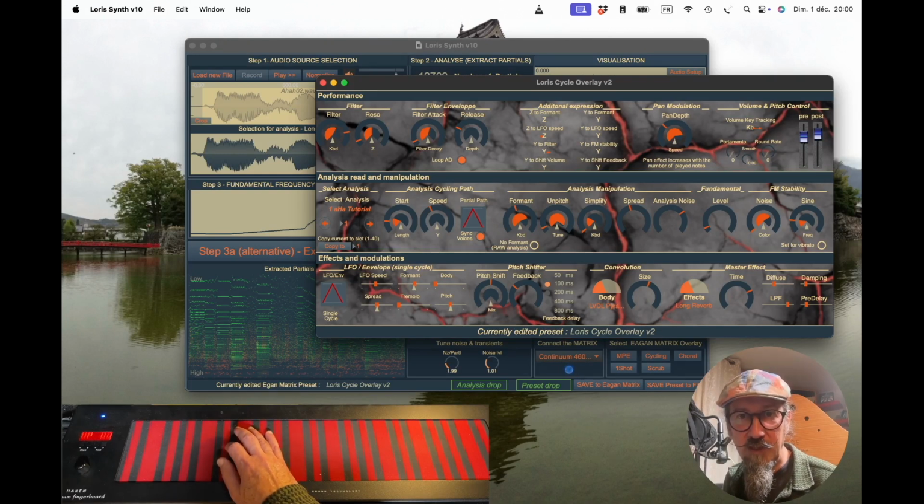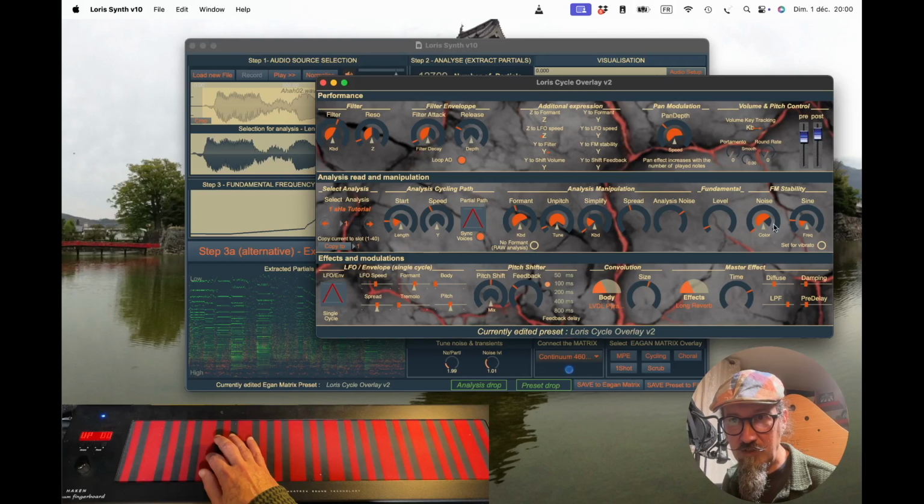So the Y could be assigned to the filter. So if we have the filter down. And the Y could be, I demoed it previously, on the stability. So if I put a lot of instability here, that could be only. Let's lower it a bit.